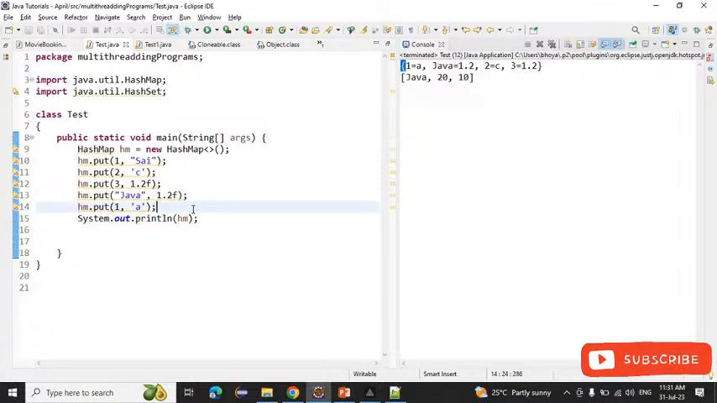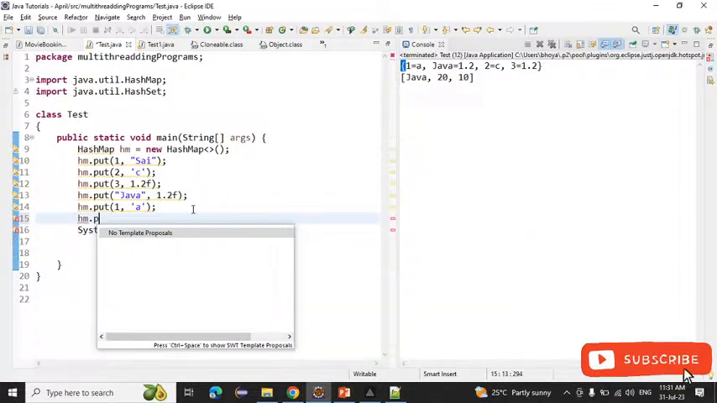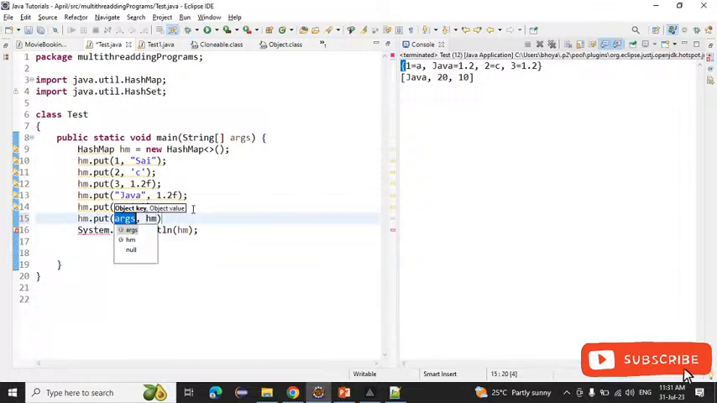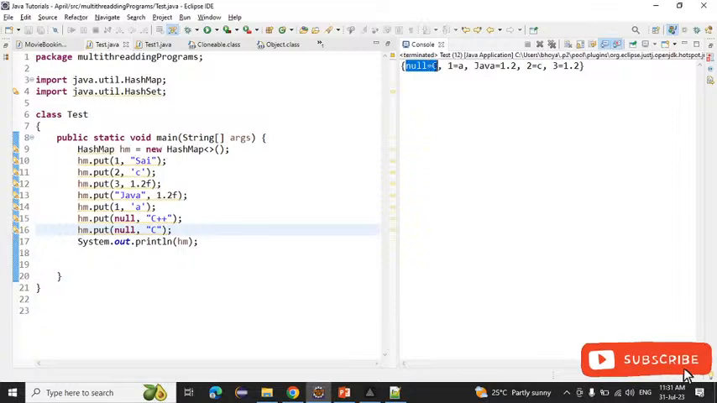After that, if you want to add null values, hm dot put null. Oops, sorry. Here, if I add the null key, it is possible. Another one I'm adding is C plus plus. It is possible, no? If I add one null value and then add another, what will it do? It will override, right? So it will override on that. If I run this one, only null and C are printing, right? It is overriding on C++. We can add only one null key. We cannot take multiple null keys.